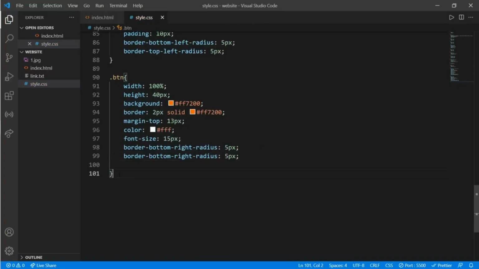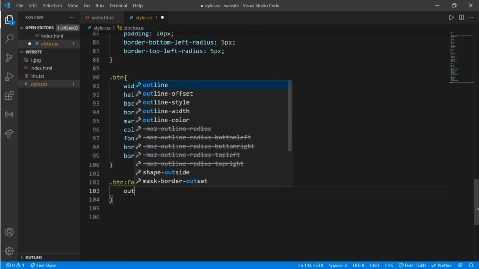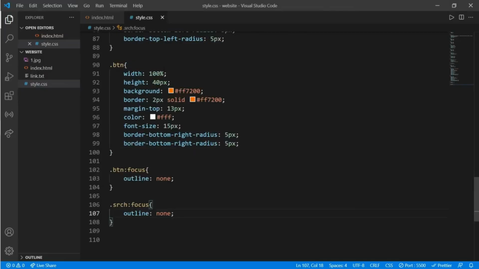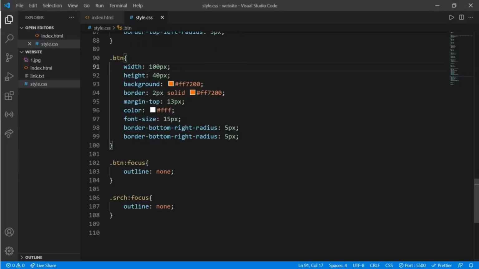Now go to .btn focus. Outline will be none. And also for .srcs focus, outline will be none. Now go to the website. Now you can see there is an error. So we have kept the width 100%. So let's change it to 100 pixel. Now you can see the search box in the right place.